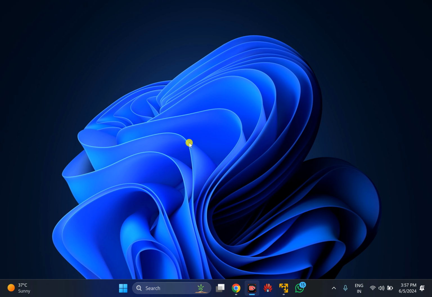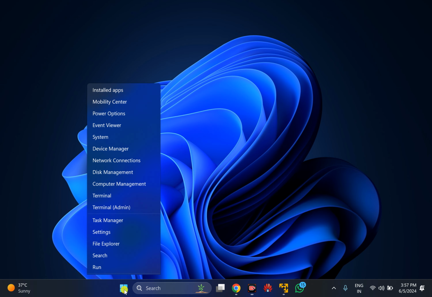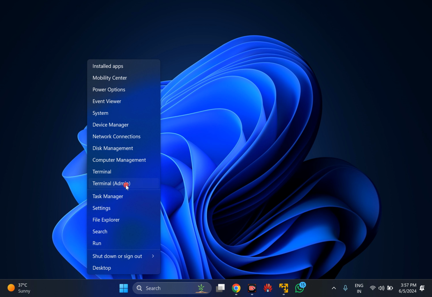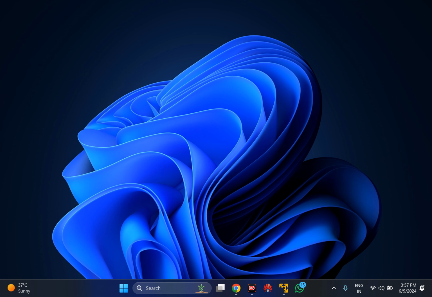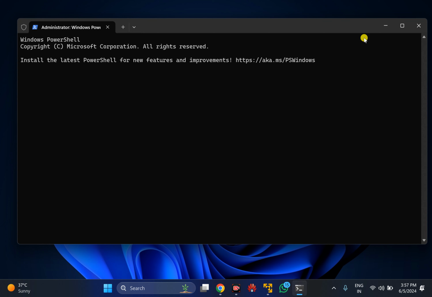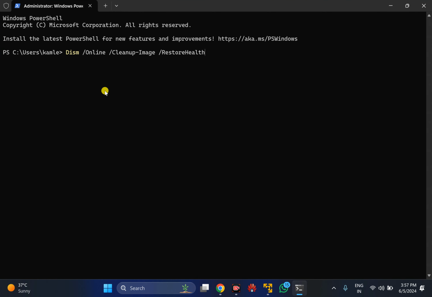In case it does not solve, again right click on the start button and select here terminal admin. In case Windows prompts, click on the yes button. Here you need to copy and paste this command from the video description that says DISM /online /cleanup-image /restorehealth. After that, press enter on the keyboard. This may take around 15 minutes. After completing this command, again restart your PC and hopefully this command will repair all the system files including files related to Microsoft Store.